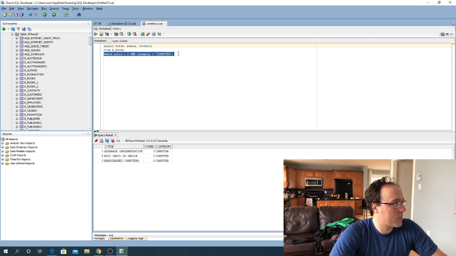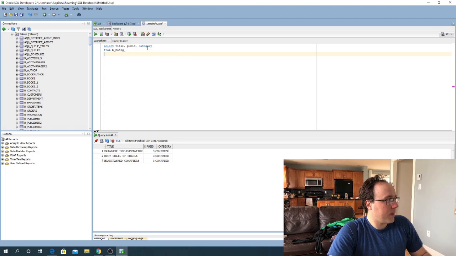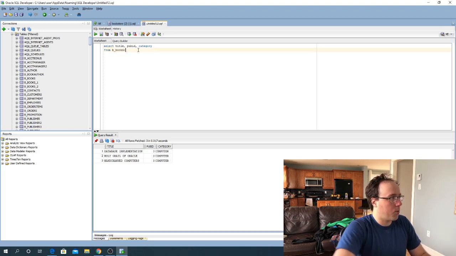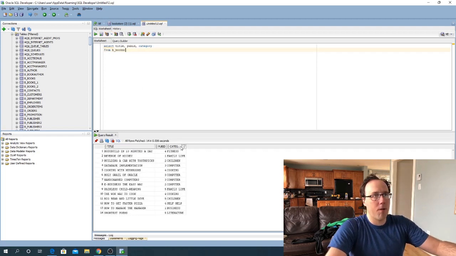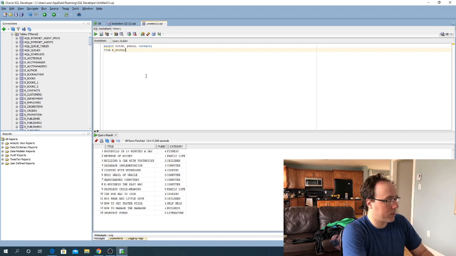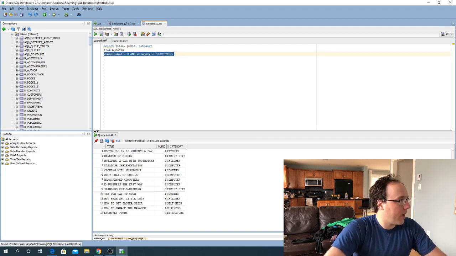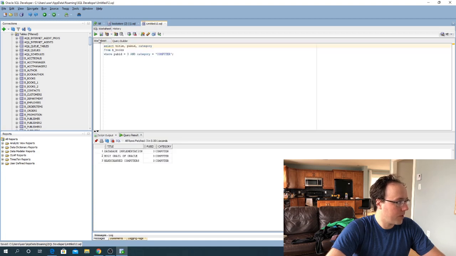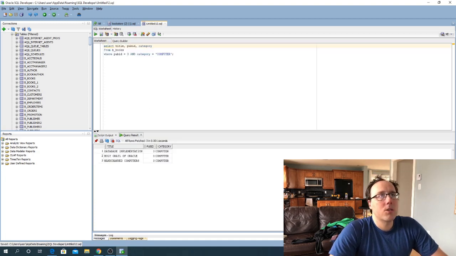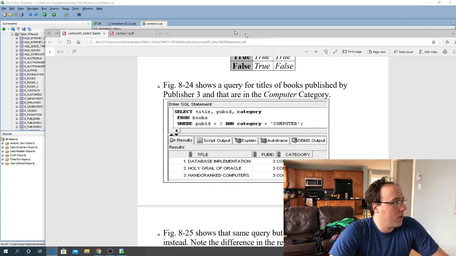Now, just for comparison, let's remove that and run the query without the where statement. You can probably guess what we're going to get. We're going to get a lot of records. This corresponds to every record in the books table. All right, so I'll put that back in. Let's run it again. Okay, there we go.